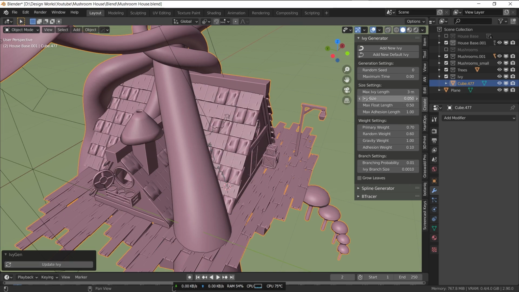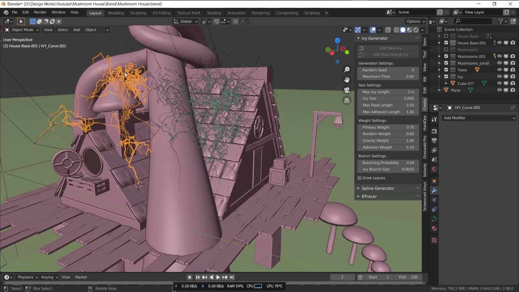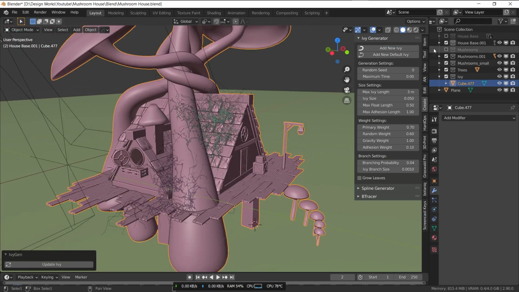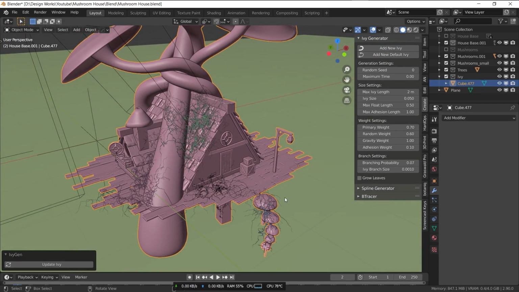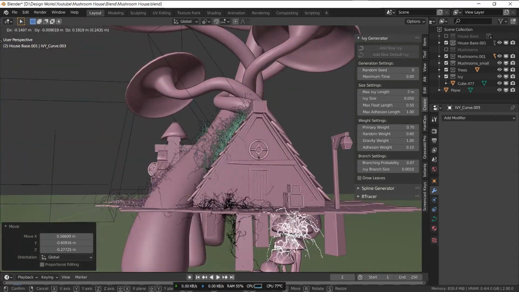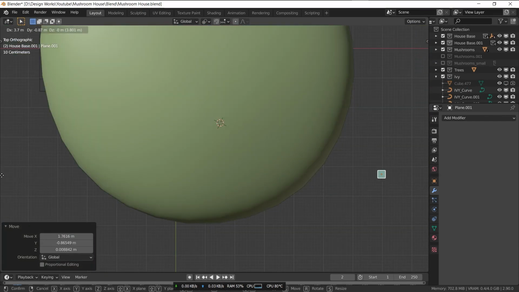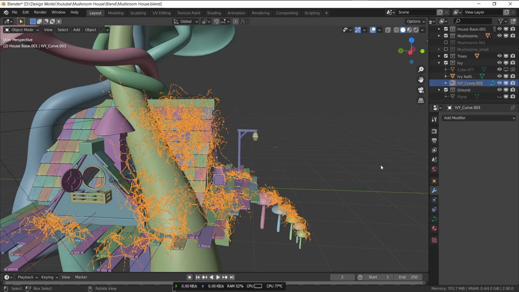And then I added IVs on the roof, big mushrooms, floor and the mushroom stairs. After I joined all the IVs and converted them to mesh, and using a plane as leaves, added them to the vines using a particle system.